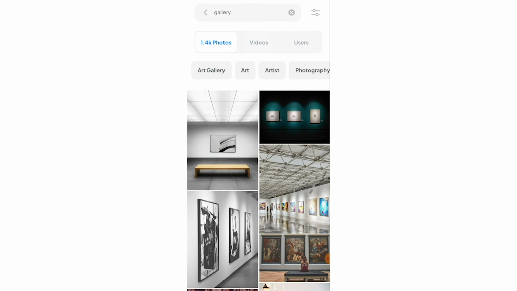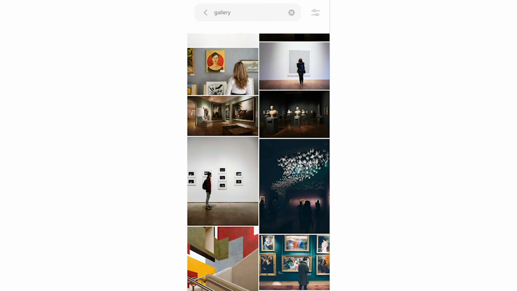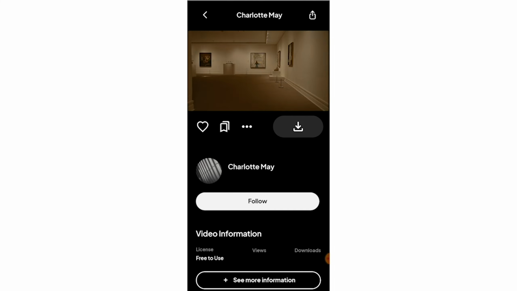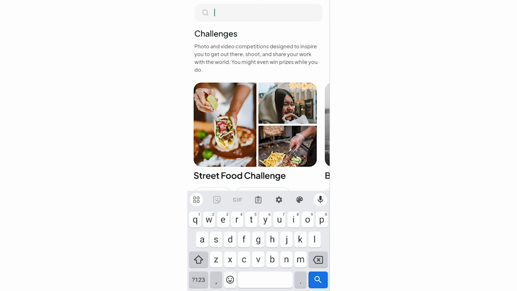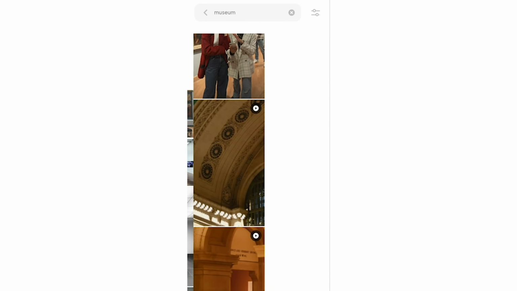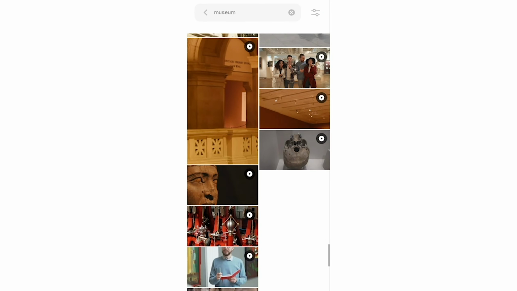Some of the images and videos on here are not free. You definitely would have to pay before you can download them. And if you can't afford to pay, then you can opt for the free ones. So to get our video to use for the background, I'll just come and write on the search bar here, museum, and then scroll to see which video I would prefer to use as my background.